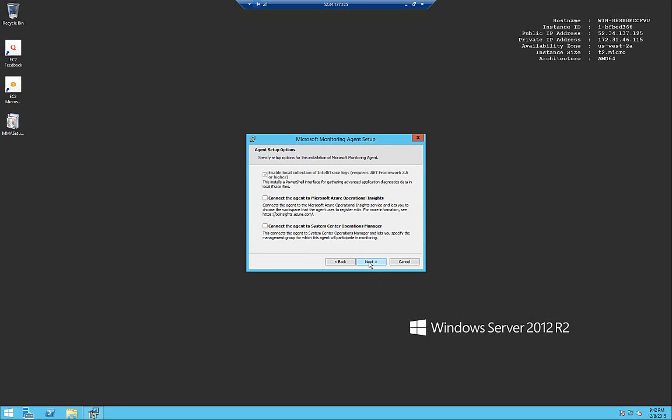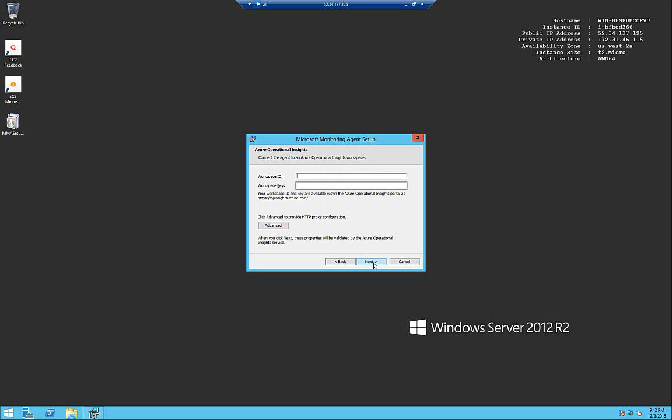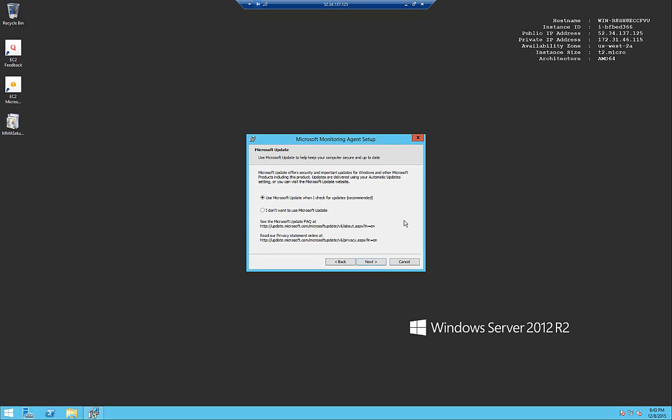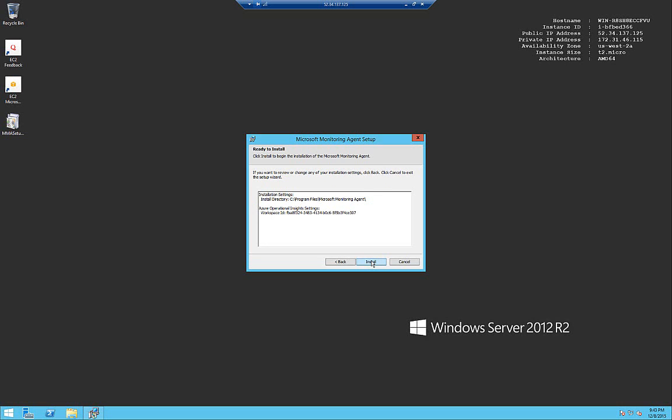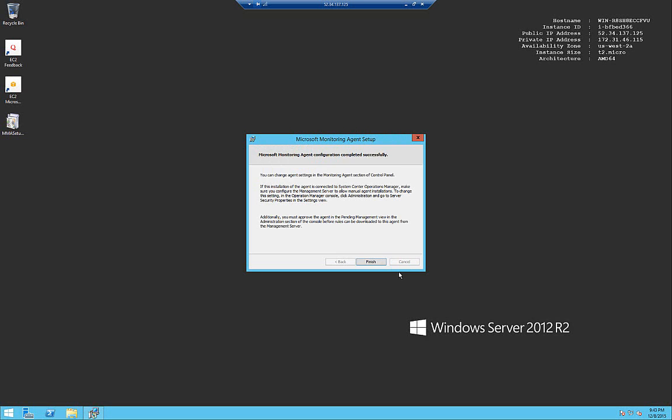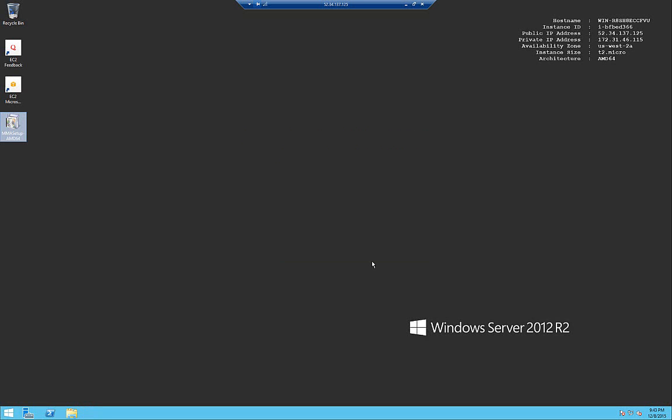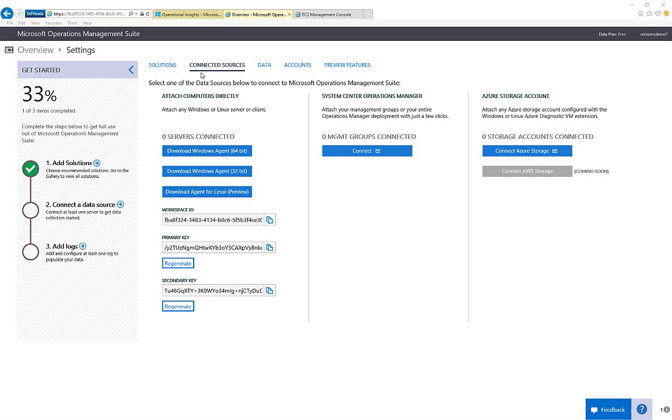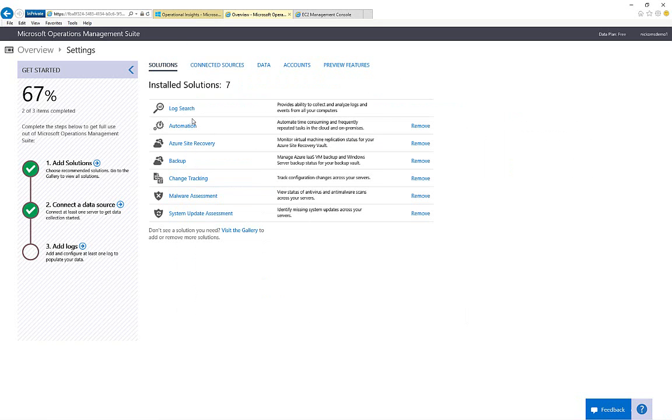When I get to this screen, I'm going to tell it that I want to connect directly to Azure Operational Insights. This information, the workspace ID and the workspace key, is available on that Operational Insights screen. So I'm going to copy and paste those in here. Then I'll click Next. I will select the option to use Microsoft Update when I check for updates. Click Next, and then go ahead and install. Once that install is complete, I just click Finish. And then I will jump back over to my OMS workspace. In the OMS workspace, I'll just refresh, and you'll see now that it does recognize that there is a connected data source.